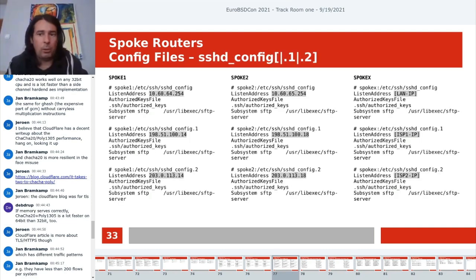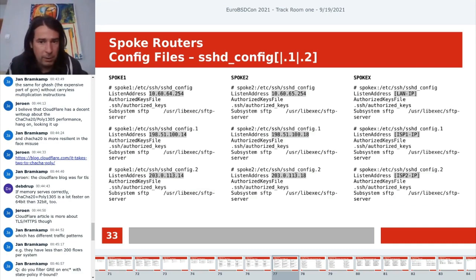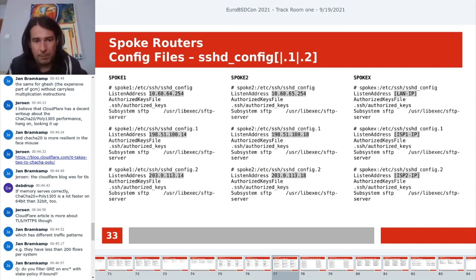Okay, we also do three different sshd config files. The default sshd config file, which gets started from rc, we put a LAN address, and then for routing domain 1, we put the ESP1 address, and for routing domain 2, we put the ESP2 address.